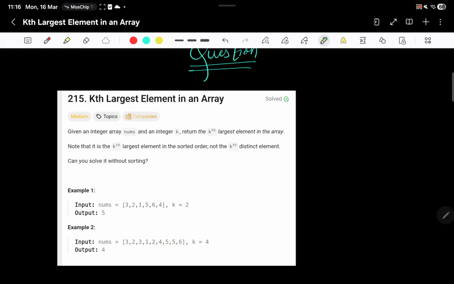And you can try to solve it without sorting. If you do it via sorting, if you just sort this list, you can find that index, which is k minus 1, and then you will find the answer, right? But you want to do it without sorting. So this is an introductory question for solving a question using priority queue, right?